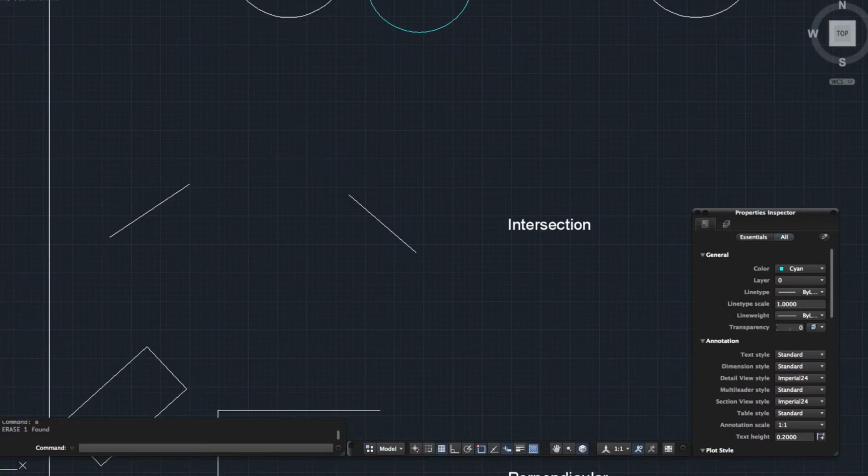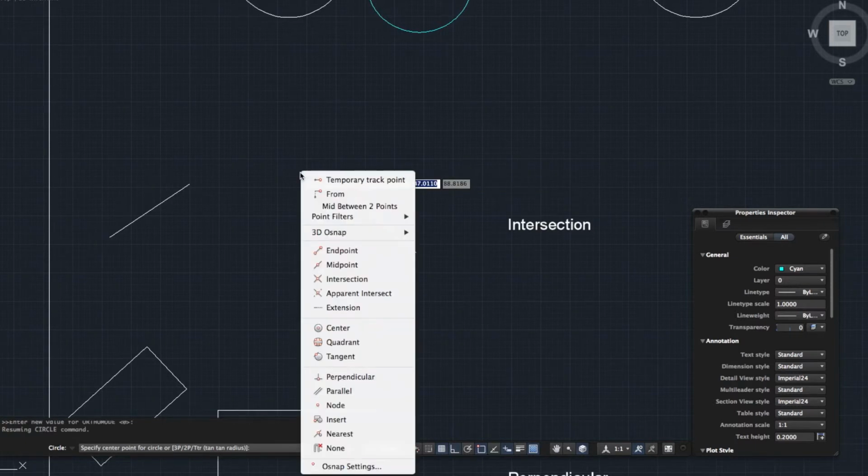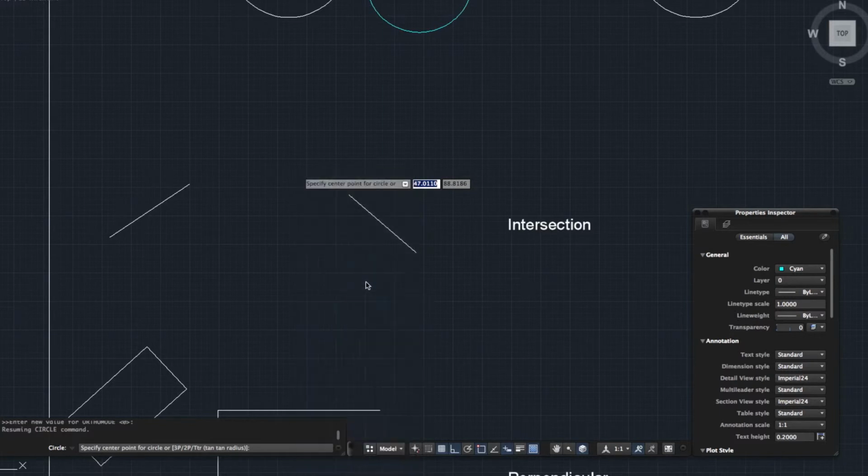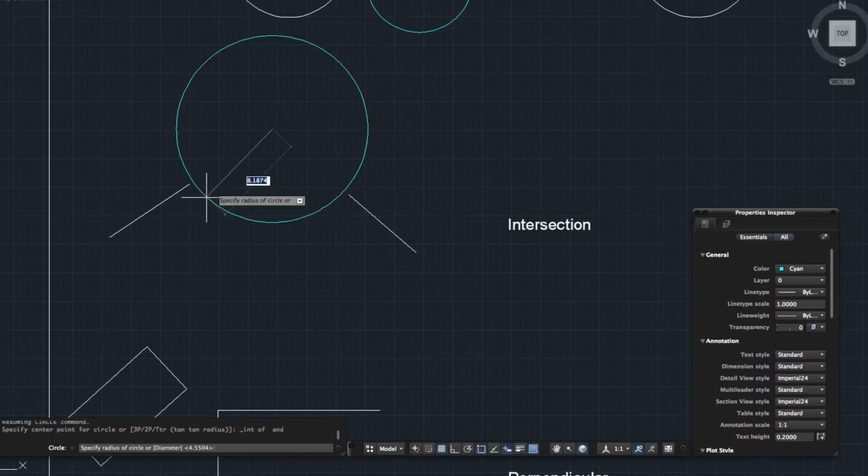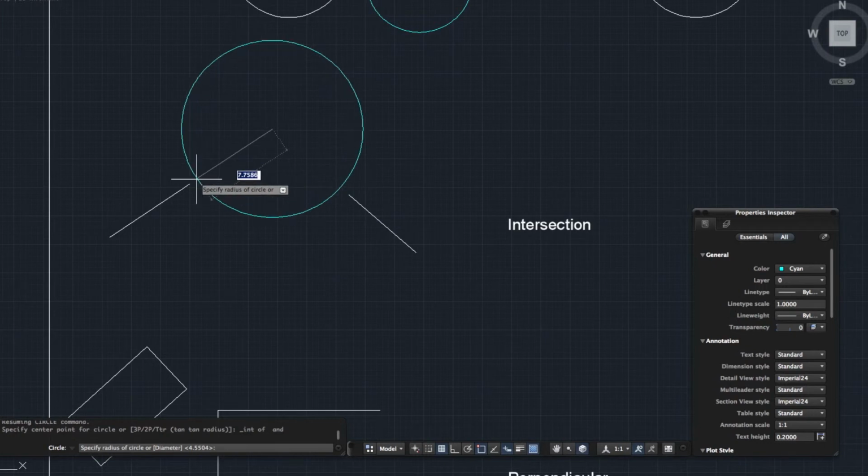If I press C for circle, and what I'm going to do now is hold down shift and right click, and it's bringing me up a temporary selection where I can choose intersection. So I'm going to click on that, and then I'm going to specify the first line that I want it to consider, and you can see there's a little icon that comes up there. I've clicked that, and now I'm going to select the second line. You can already see, as I hover over the line, it's showing me where those lines are going to intersect, so I'm going to click on that, and it's instantly started my circle where the lines will intersect.